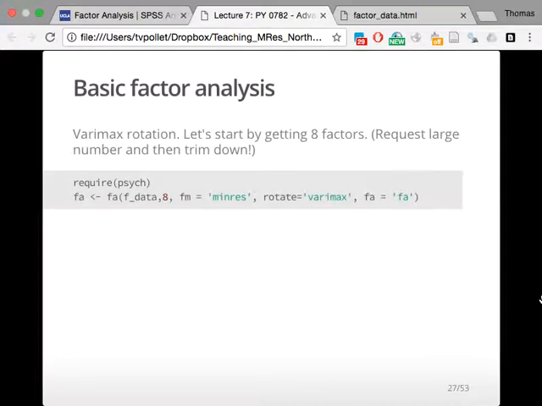Now let's do a basic factor analysis. So I used some type of rotation, and we begin usually by extracting a large number of factors and then trying to trim down the complexity. So usually we try to get a large number of factors first, and then we do some follow-up things to see if we should have extracted so many factors to begin with. That's the way I approach it.